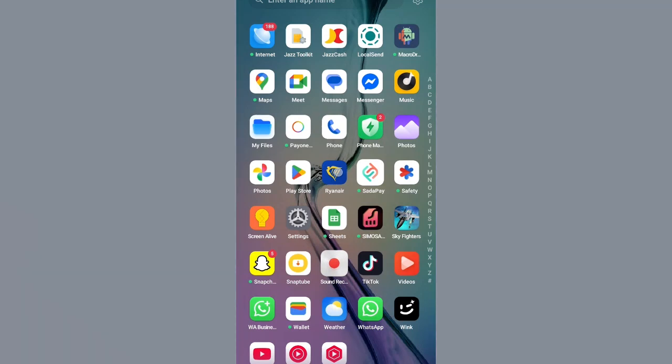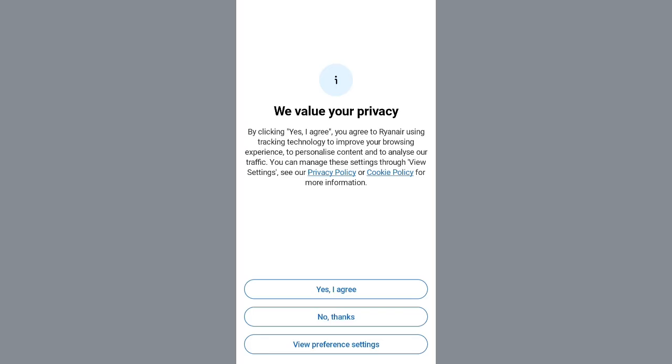Today, I'll show you how to check in using the Ryanair app. If you're having trouble checking in on the Ryanair app, don't worry, this guide will walk you through it step by step. First, open the Ryanair app and log into your account. Once logged in, go to the check-in section.